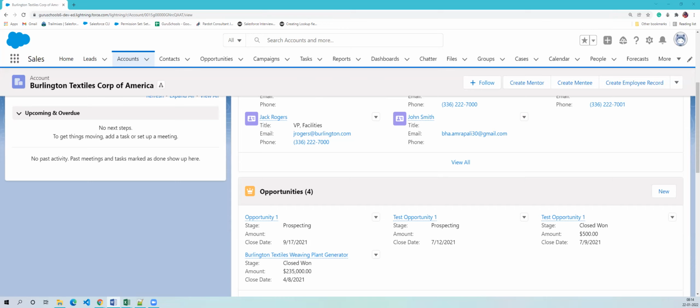In the page layout, we can control which type of field we want to add or show. But not the whole component. Yes, and in Salesforce Classic, we cannot use any component. It is only for the Lightning user interface. Okay.